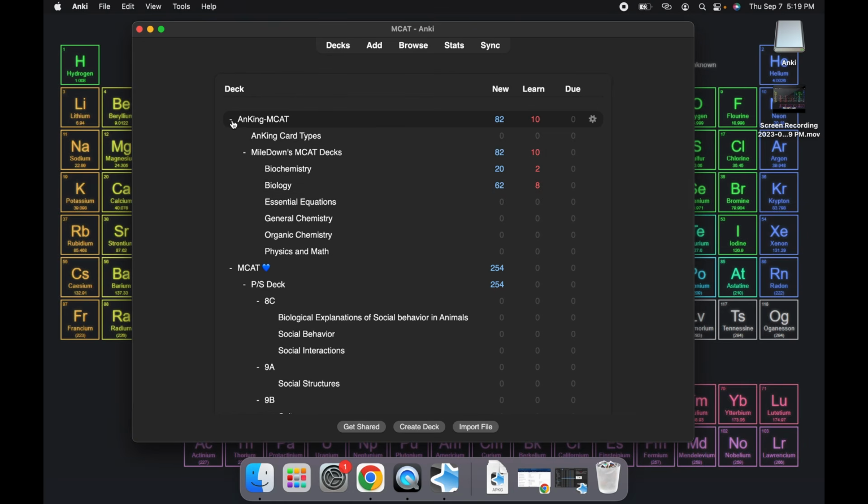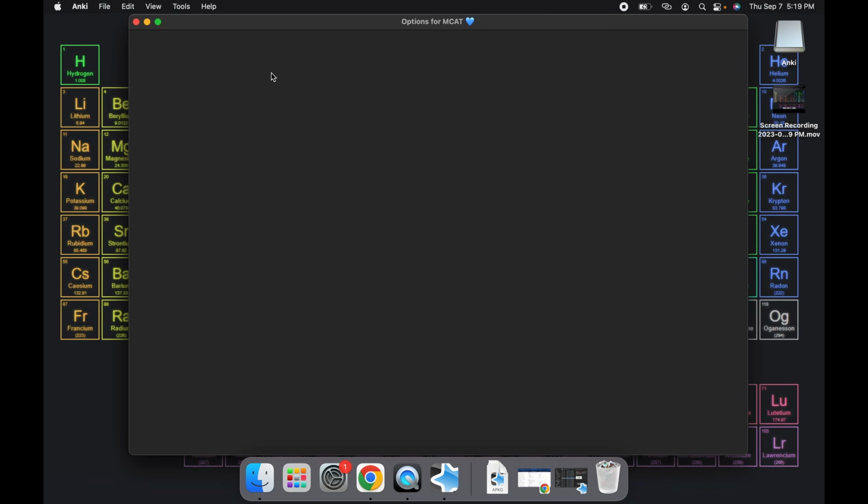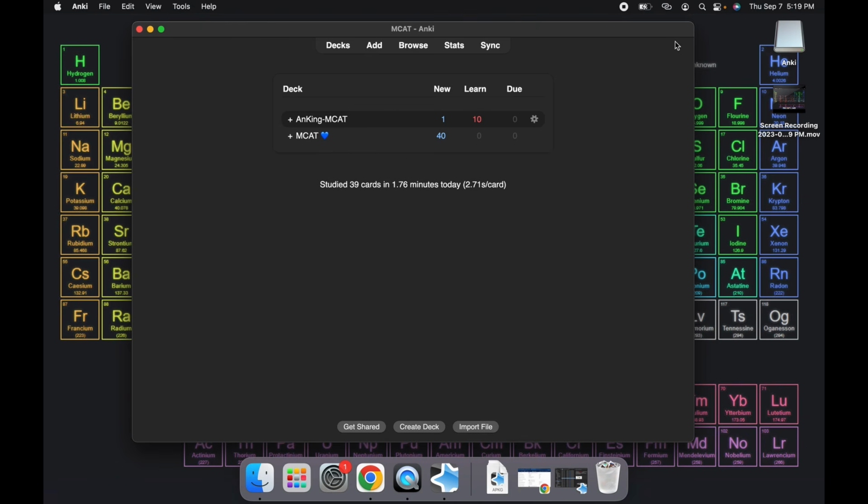And we can see that's the case here. It has 254 cards. Now, that's a lot of cards. I do not want to do that many new cards in one day. And so if I go to settings here, options, when I was doing this deck at the time, I did 40 new cards a day. So I would go in and I would just say 40 and save. And now it sets it to 40. It's also going to change this one, but we won't worry about that.